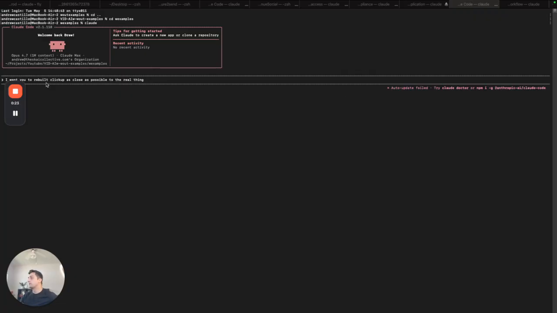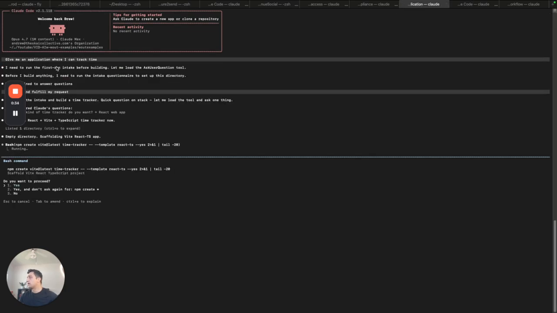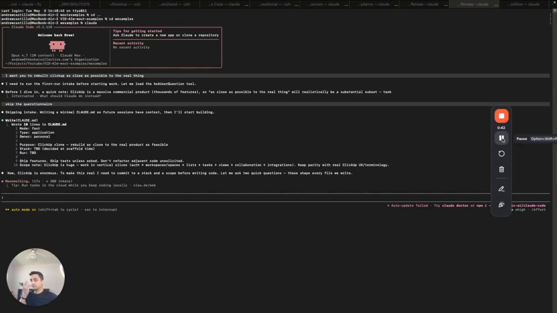I want you to rebuild, I should say rebuild, but it's okay. It's AI. I can figure out what I mean. Rebuild ClickUp as close as possible to the real thing. And I already have another one here that says, give me an application where I can track time. So let's see how well it does. I'm having it run on auto mode for both.